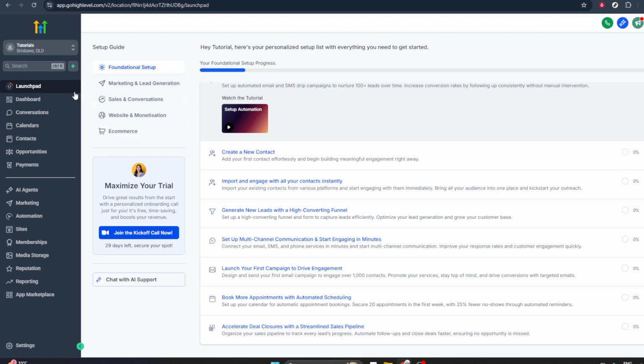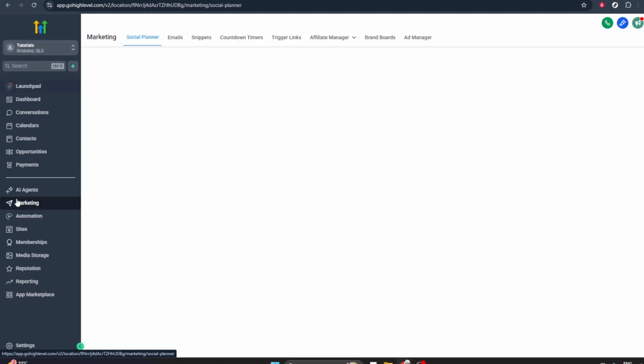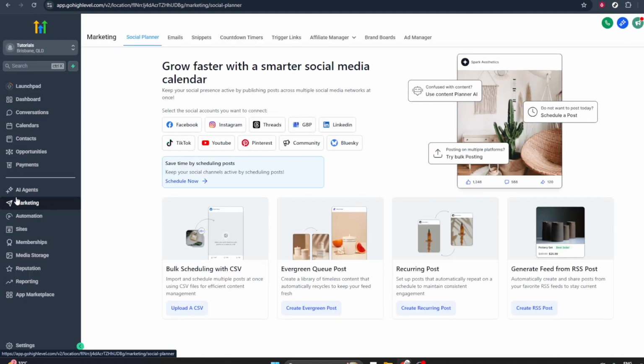Once you're logged in and you're on the correct location, look over to the menu on the left-hand side of the screen. Here, you'll see a section labeled Marketing. Go ahead and click on Marketing. This is where Go High Level keeps all the tools related to social media and promotional campaigns, and it's the area you'll use to manage posts across different platforms.